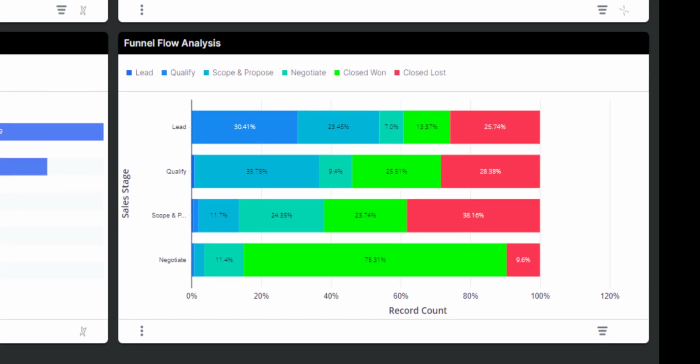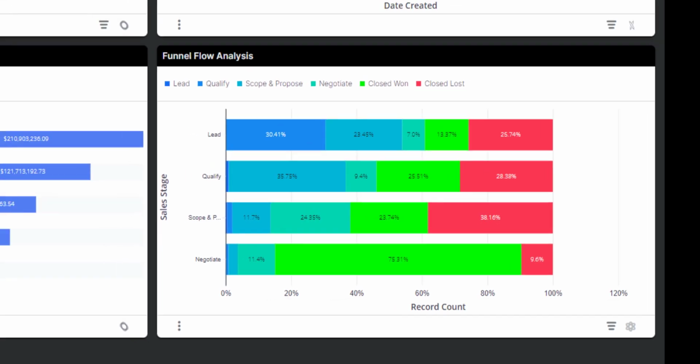Last on this dashboard is the funnel flow analysis dashlet. This illustrates how opportunities or revenue line items flow through your sales cycle. The y-axis represents each stage of your sales process, and the color stacks represent which stage the opportunity or revenue line item transitioned to for all activity over the past year. This dashlet gives you insight into where deals are dropping out of the sales process and whether you are investing too much time on deals that you'll eventually lose.